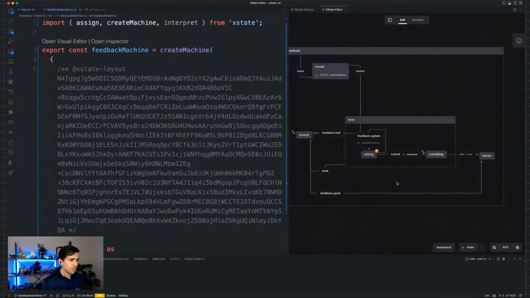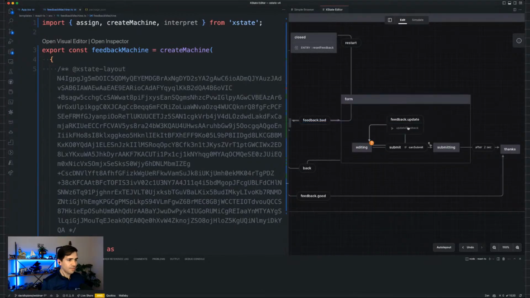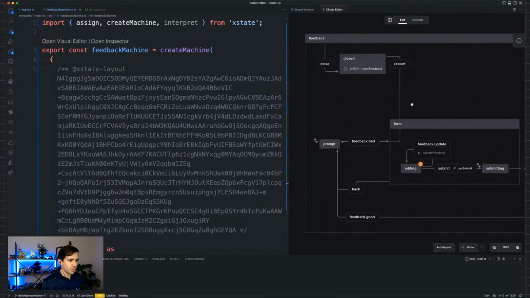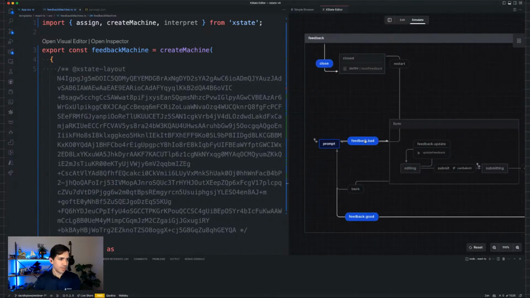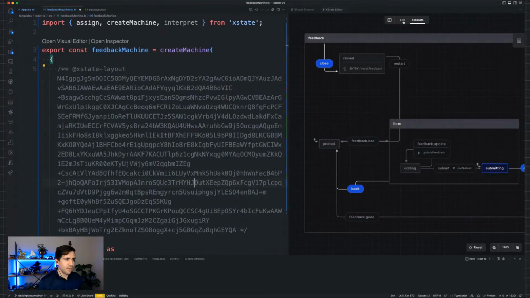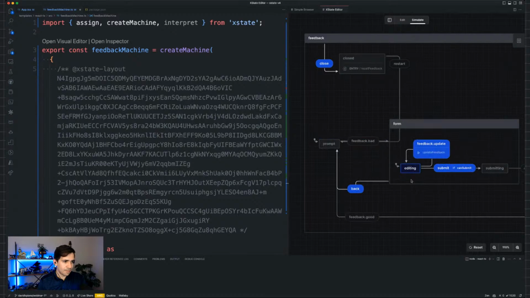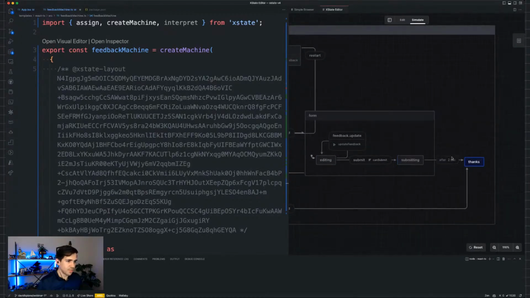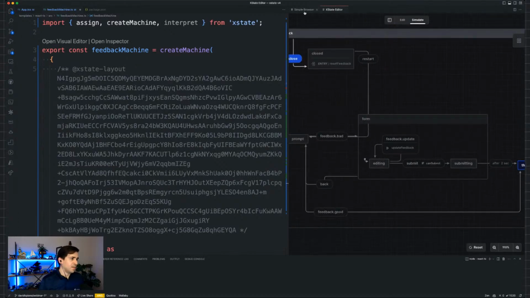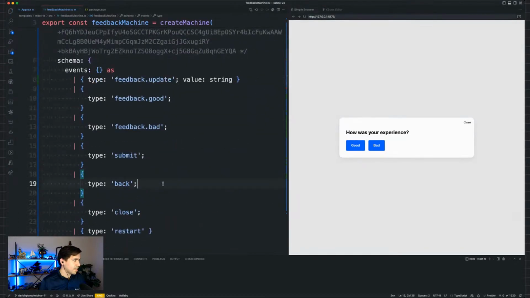Okay, so we see that in the form state, now we have two nested states. And just to illustrate what the logic is over here, when you click feedback.bad, I see a bug. Or not a bug, just a logical fallacy. We go directly to submitting, but instead we should actually go directly to editing. So let's try that again. Click feedback.bad. We're editing the form. And if we submit the form, then we go to this submitting state. And after 2 seconds, we transition to thanks.